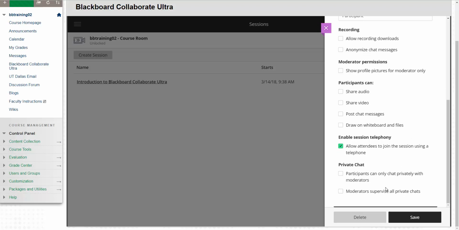If you're not going to allow chat messages to be posted openly, consider whether or not you want private chats to be allowed between participants, and if so, do you want to supervise all private chats? Keep in mind that if you do not select Moderate Supervise All Private Chats, this command is not available when the Collaborate Ultra session begins.